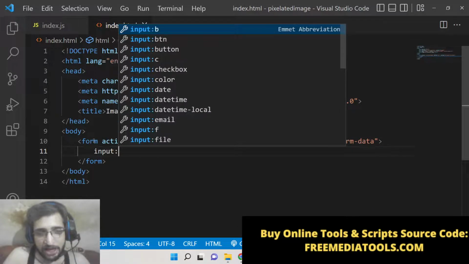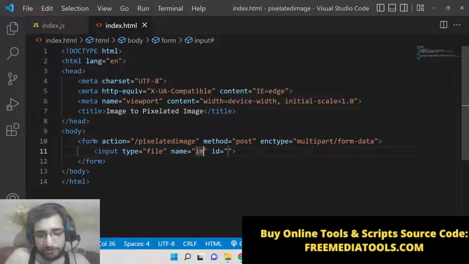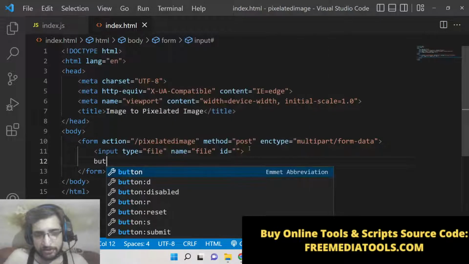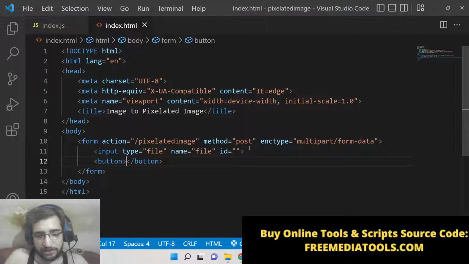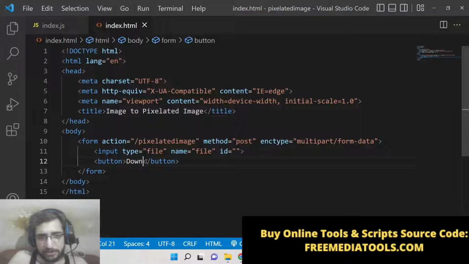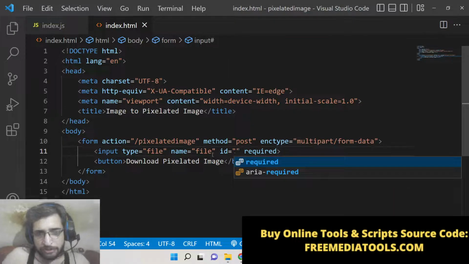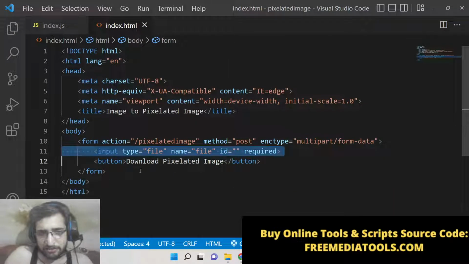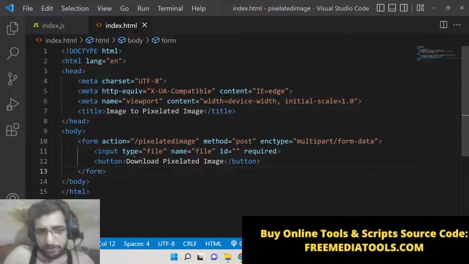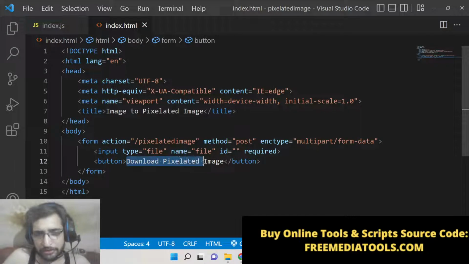Inside this we will have a simple file input, and the name we will put as file. That's it. After this we will have a simple button. We will say convert, or we will simply say download pixelated image. That's it. And we will make it required, so the user can't just hit this button without uploading the file. So it is a required field.